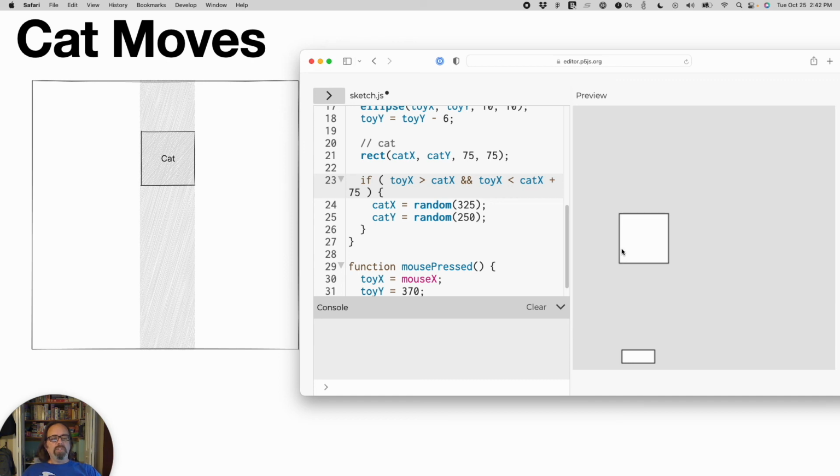This is because we've only checked to see if it's in between where the cat is, and so the ball, even down here, counts. So now we need to get the last little part.